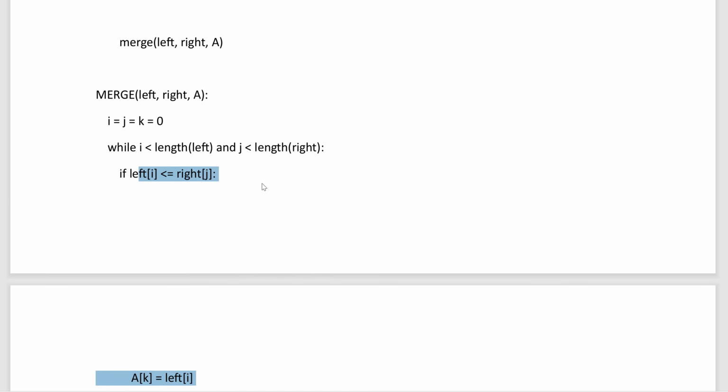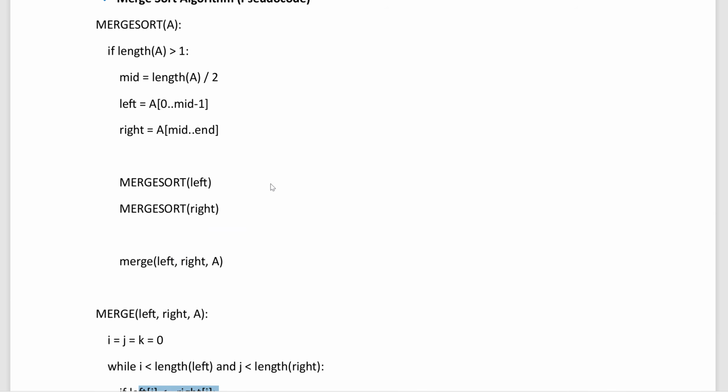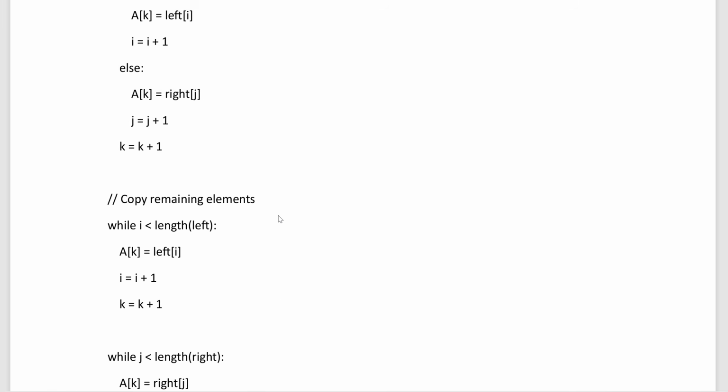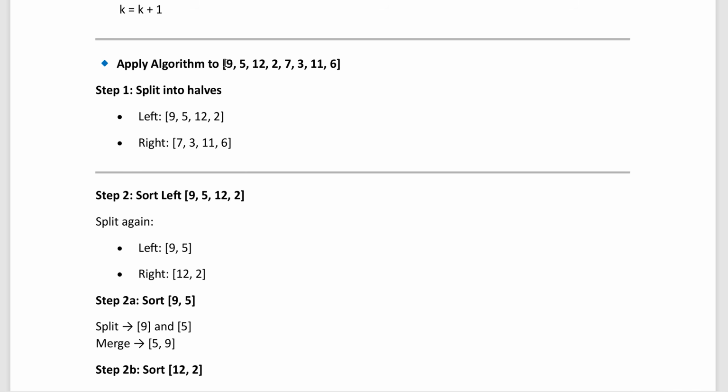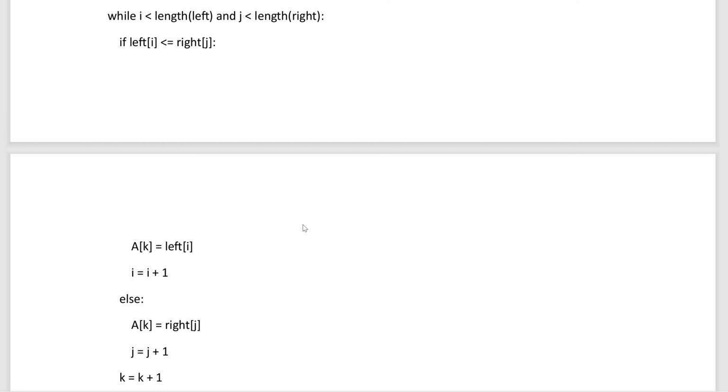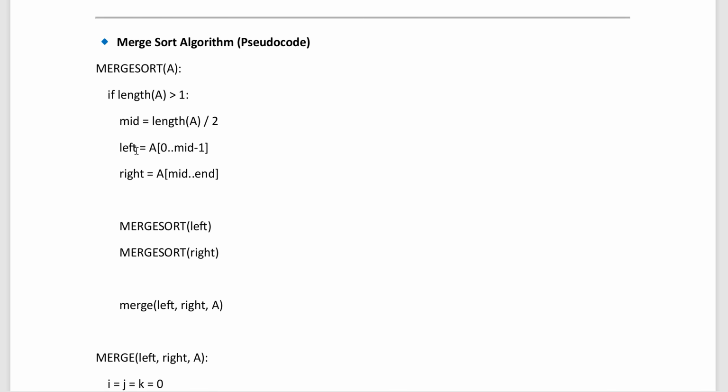Now, what are left and right? As you can see here, these are nothing but left and right arrays. For example, when we need to sort this array and we have split it into two halves, obviously this is the left and this is the right. So I think now you have understood what left and right are. Left is nothing but the left array.